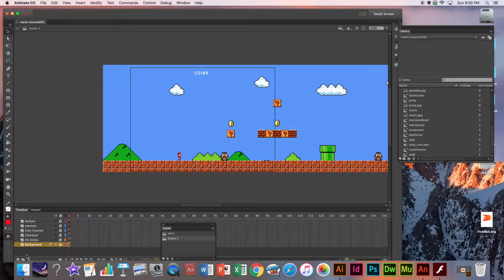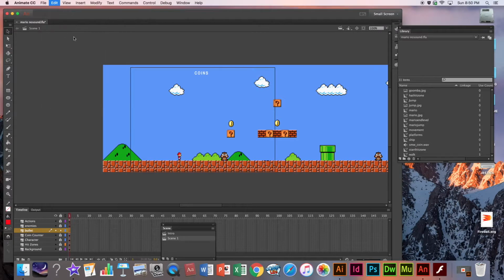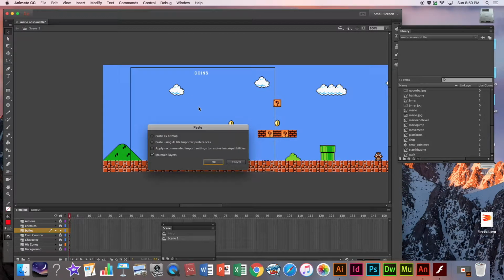And in this file, I'm just going to make a layer. This is a temporary sort of layer. I'm just going to call it bullet. And I'm going to make sure everybody else is locked, and I'm going to just paste it into the center. And it's going to import, and I'm going to turn off maintain layers, and I'm just going to say OK.